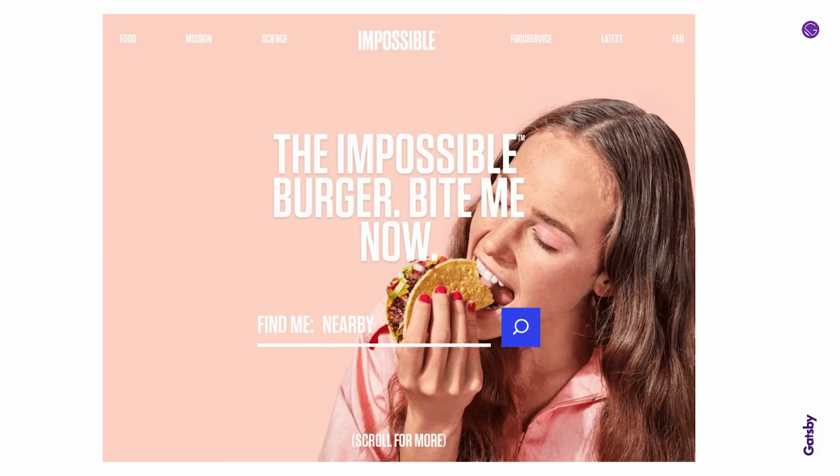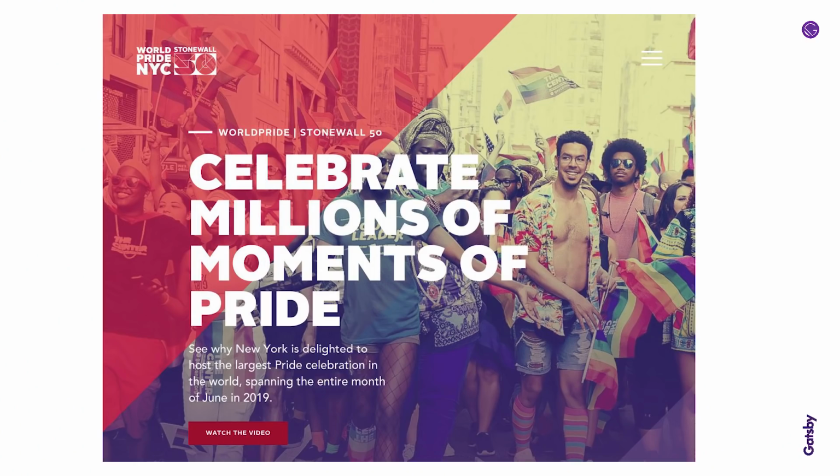Impossible Burgers, which is currently struggling to keep up with demand for their burgers. Burger King recently started launching a Whopper made from their stuff, which is cool. And the recent New York City Pride site, which has awesome design, was built with Gatsby.